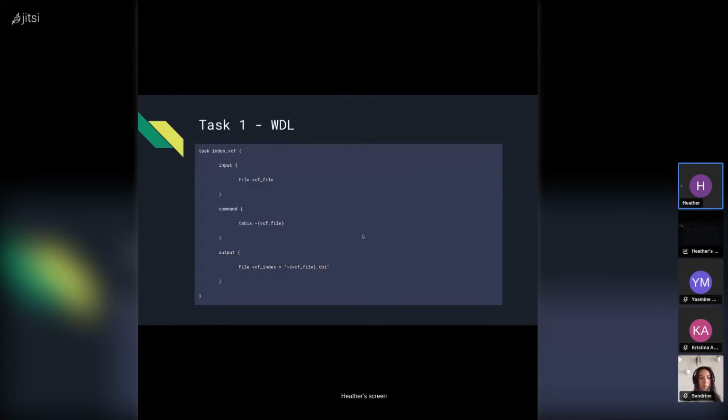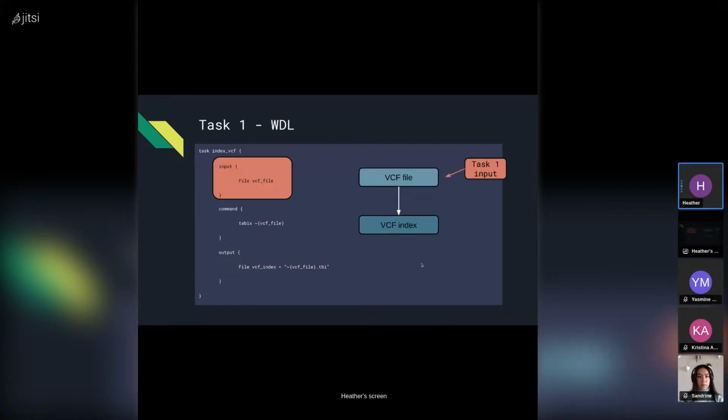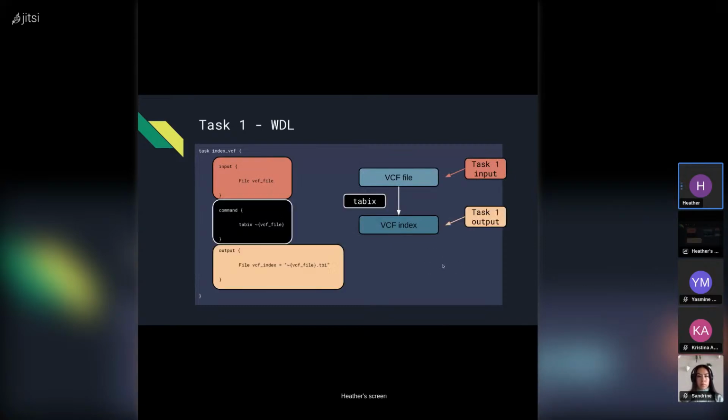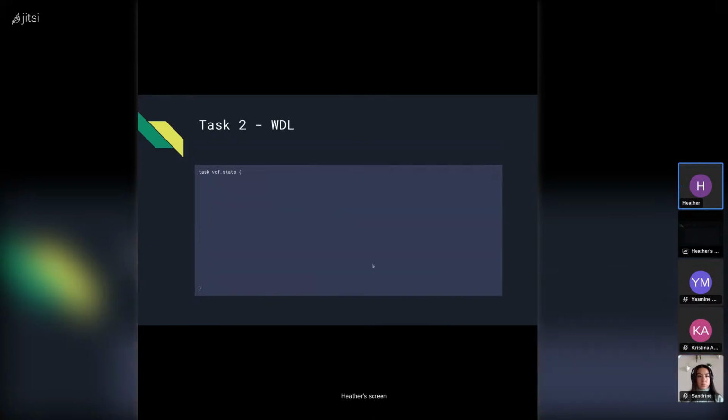It's pretty simple. And there's one section that I'm missing here, but we'll come back to it at the end, and that's the runtime block, which is where you're able to specify CPU and memory and things like that. So again, just looking at our simple flowchart, task 1 inputs VCF file, then you run your command, then you have your output. Very simple.